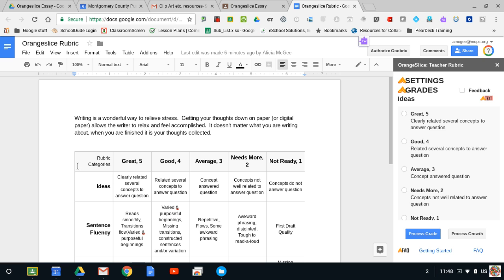The one thing that's important is that you have to have in this cell, it has to say Rubric Categories, and then your numbers would go across the top and your topics down here with the descriptions. So you could open Sheets and create one that looked like this, copy and paste it into a doc, and then give that doc to each person.